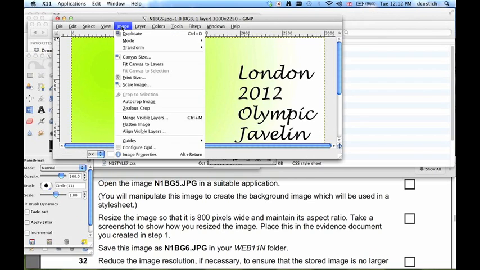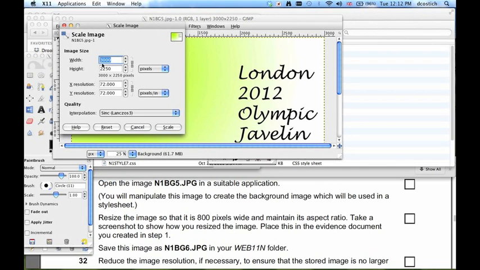I can do this by going to the Image menu, Scale Image, and enter the new width as 800 pixels. Now when I press Tab, or if I click on another box, we can see the height has been automatically resized, and that's because this link between the width and height that maintains the aspect ratio is on. If I wanted to change the aspect ratio, I'd need to click here and break the link, but in this case I don't want to do that.